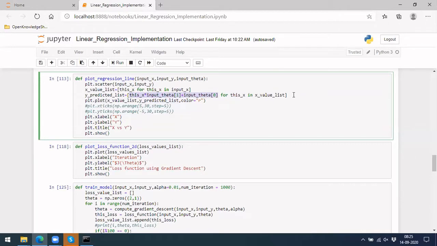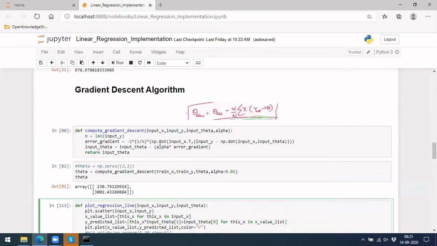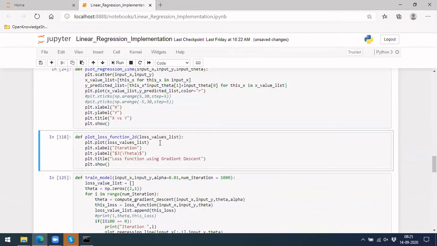This is a single line for loop which you can use. Each x value is taken here and computed, and it will be stored in a list. Try it out and then you can find it. This is one more thing. Let me run from here. This is again a 2D loss function where we are plotting the loss function in 2D, a list we are plotting.